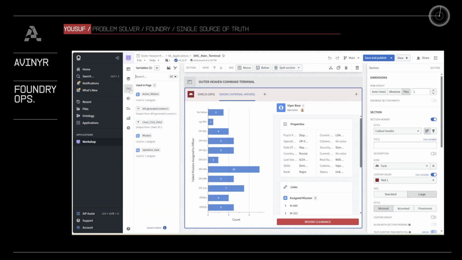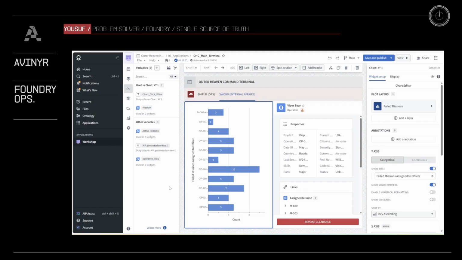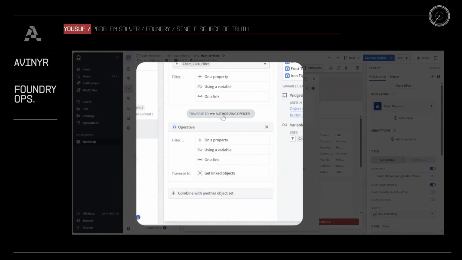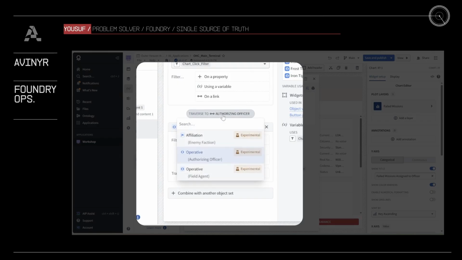When we go to our variables menu, I tell the variable to listen to the chart. When I click a bar, it takes those failed missions and traverses the Ontology link straight to the commander who ordered them. Relational graph traversal. Zero code. See, I wired the profile card to that variable.